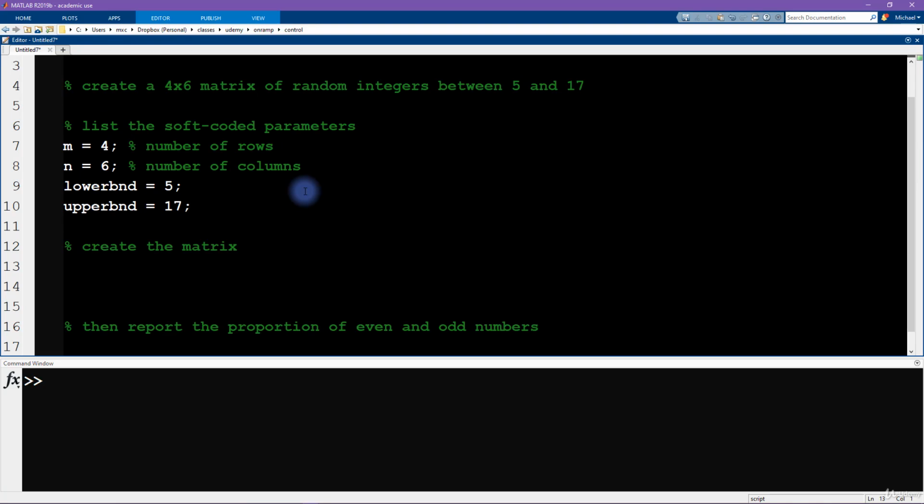So how do we create a matrix of random integers between 5 and 17? Let's start off with a slightly simpler problem, and I'm just going to create a matrix of random numbers that's the right size. So let's call this matrix M, and I'm going to use the rand function and input M and N.